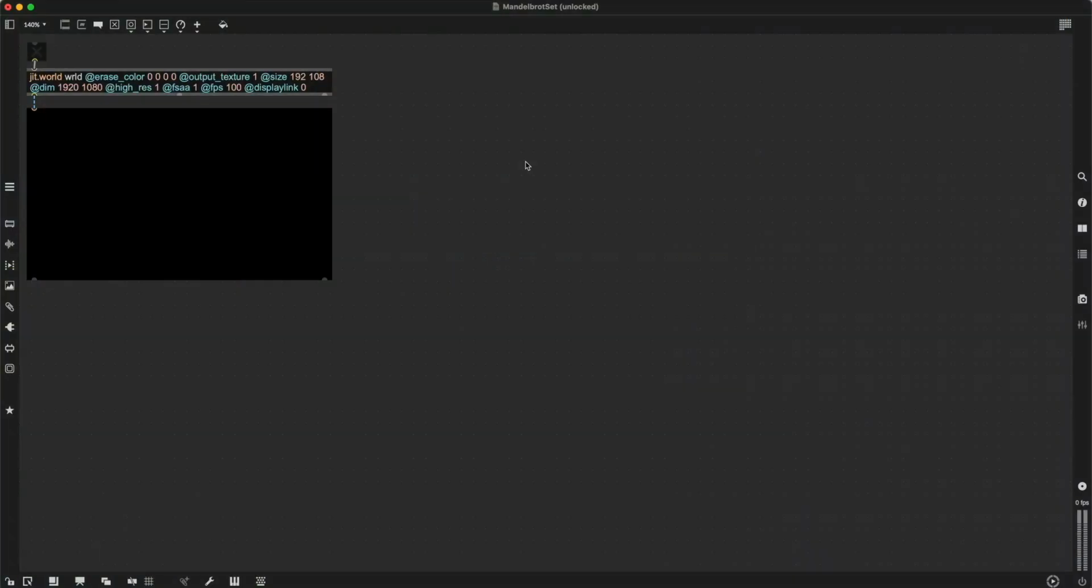In this tutorial, we will implement the Mandelbrot set in Max. Before we start patching, I will quickly go over the definition of the Mandelbrot set. So we take the following formula.